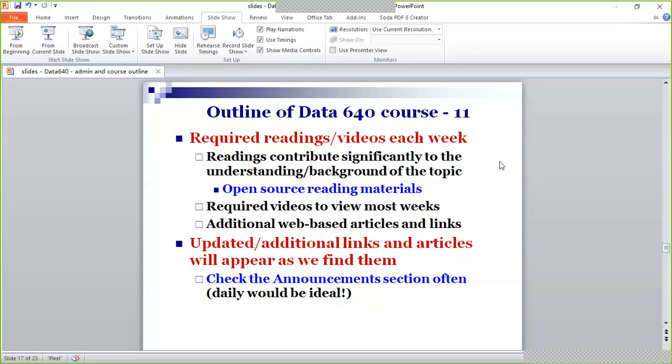So there are required readings each week. Make sure you read all of them. They are extremely important, and we don't go back and regurgitate what's in them. Those videos start from a point that says you've read those. Most weeks there are required videos to view. Sometimes there are additional web-based articles and links included. And again, updates will occur as I find them in the announcements section. You should check that daily. That would be great.